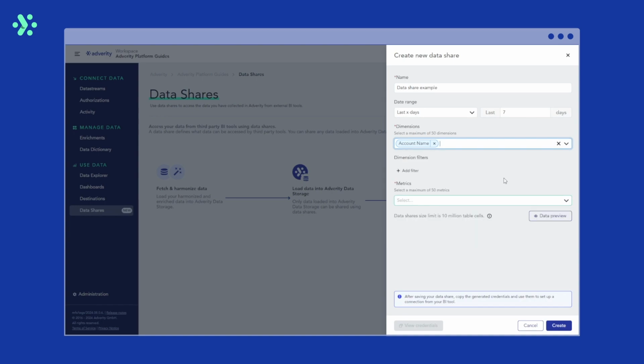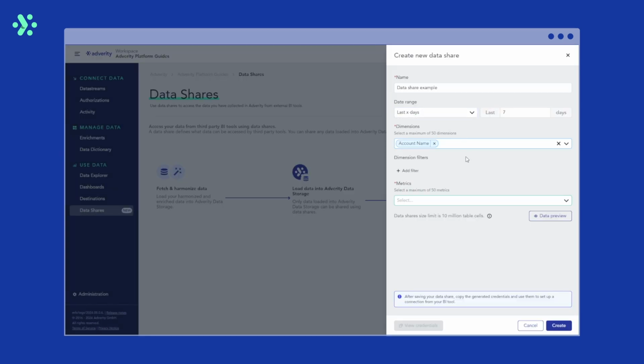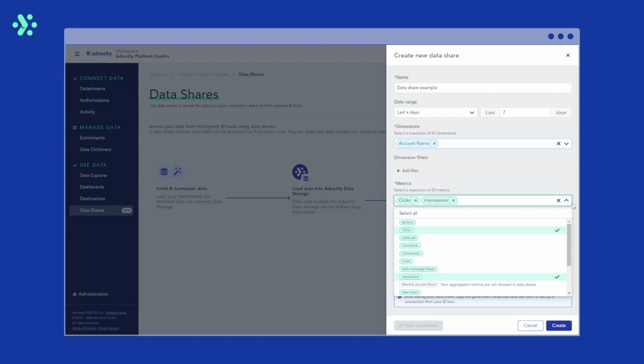If you want, you can add a dimension filter. In this example, we could exclude certain account names. For now, let's continue without applying a filter. In the Metrics field, you can select all the metrics you want to access from the BI tool you're using. Let's select clicks and impressions for this example.